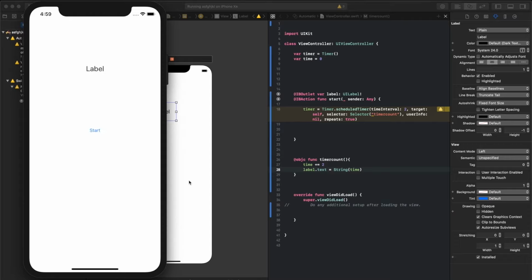And let's run the simulator. So if we hit start, you'll see that the label disappears and it says 2, 4, 6, 8, and then so on and so forth.